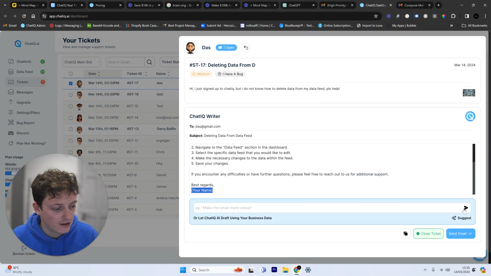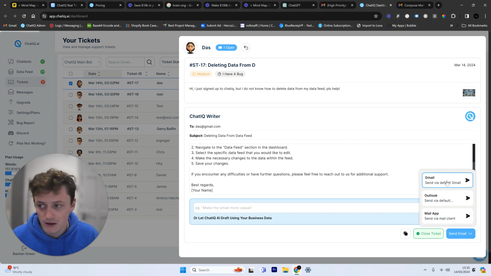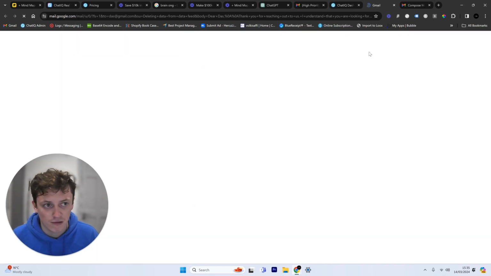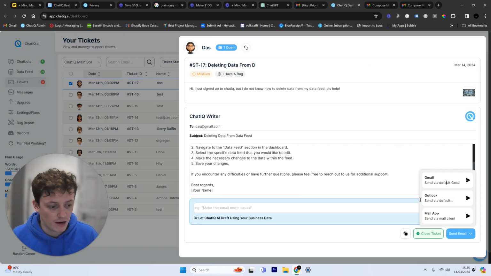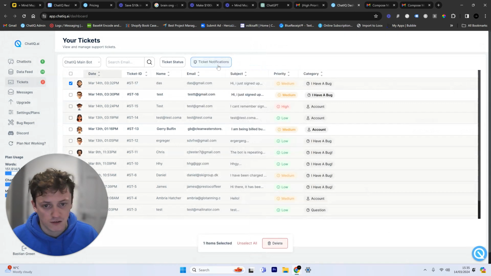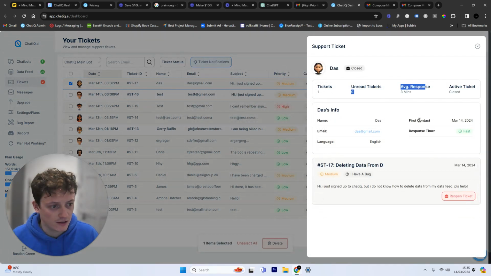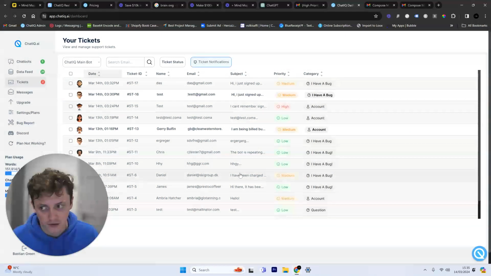We can now either send that email. We can either just go to Gmail, populate a Gmail response, and it's going to use our default Gmail. It's going to put everything in. Or we can just copy and paste it directly. And once we're done, we can now close that support ticket. And like I say, again, you can see the average response time for that support ticket.